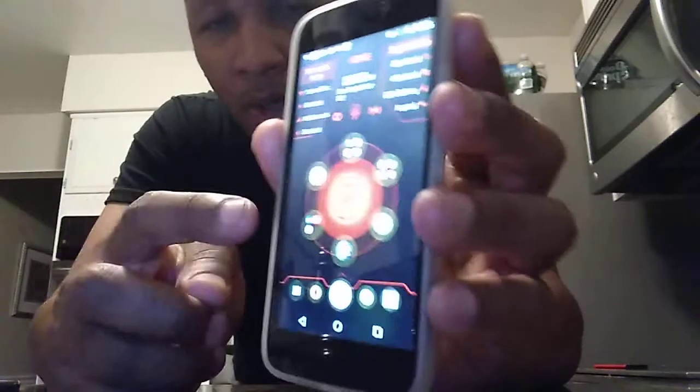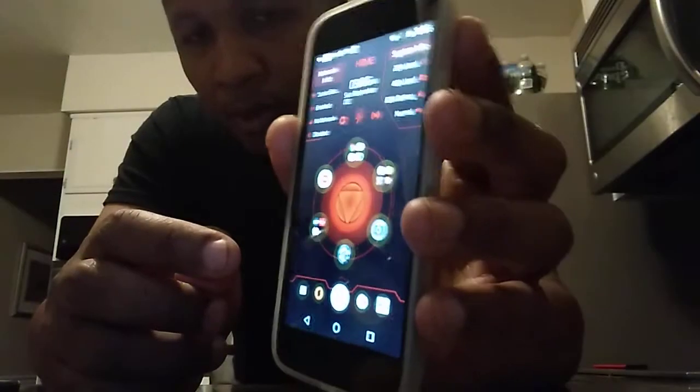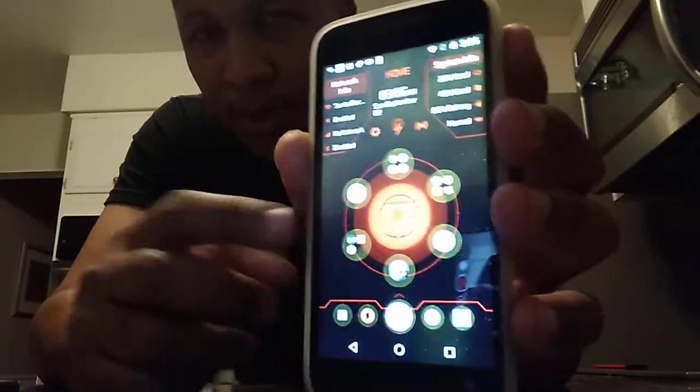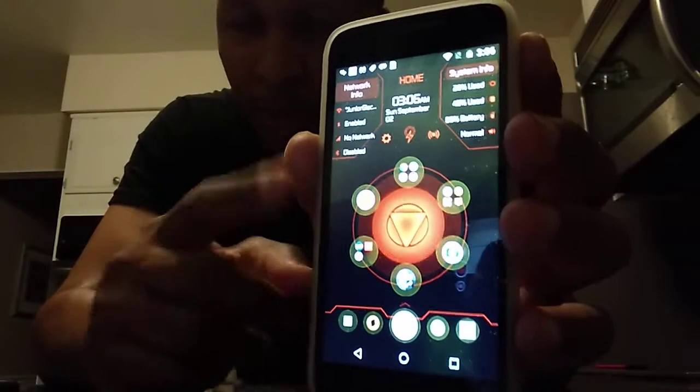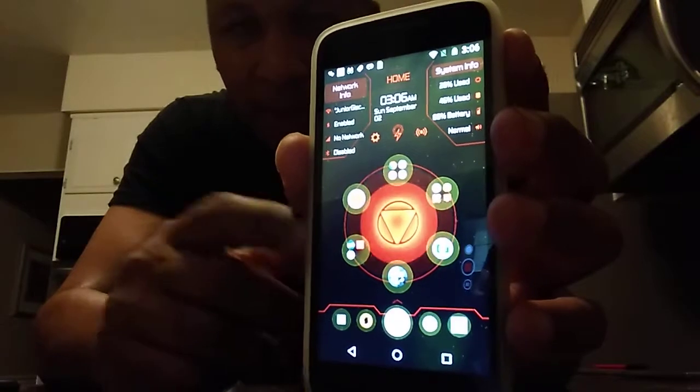This is called ARC Launcher, and you can install it on any Android device because it's prominent in the Google App Store, whereas there are some other ones I'll talk to you about that aren't prominent. But this one is very prominent. I think it's popular. It's ARC, and it came out in 2018.